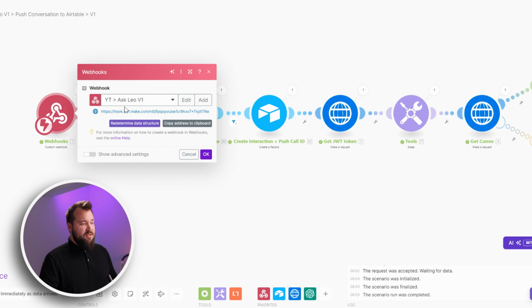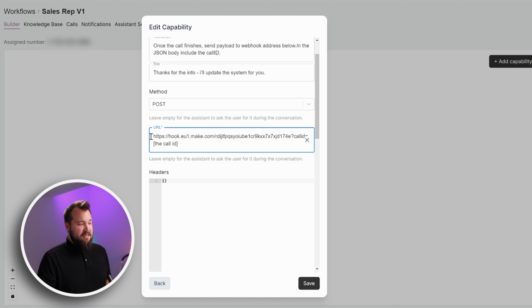This webhook, just copy it. It doesn't have to be this webhook. It's the webhook that you get from the webhook module. Copy this address to clipboard and paste it in here, just like I have done.